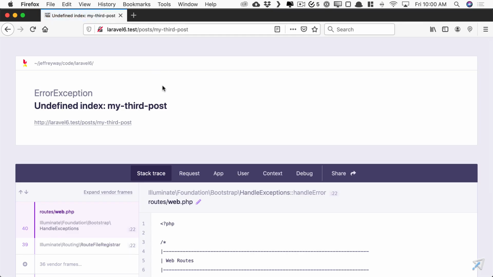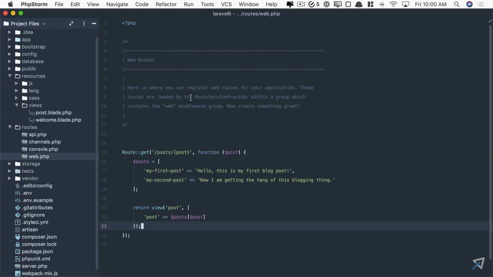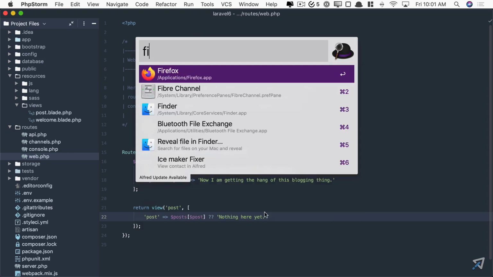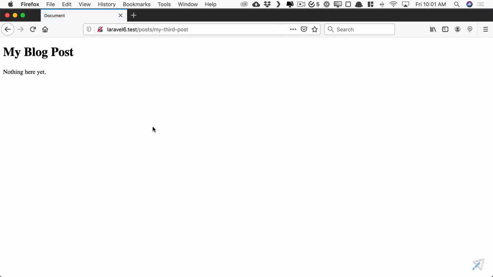Yep, undefined index. And that's because we didn't do any checking up front. So we're trying to access a key from this array that does not exist. Now, we can handle this in a number of ways. We could provide a default. I wouldn't recommend this, but it's an option. So if we don't have anything for that key, the post will be nothing here yet. Don't love it, but sure enough, that would work.